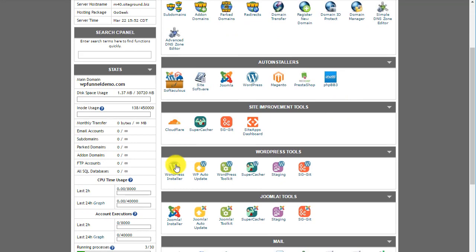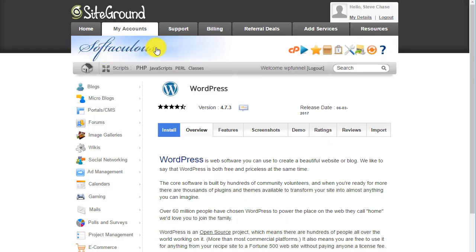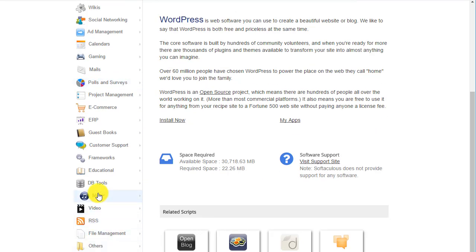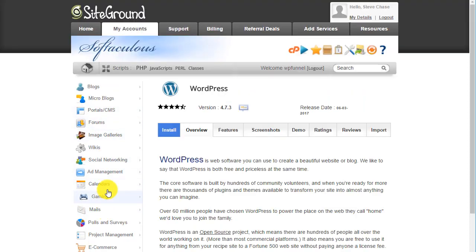So we can come down here to WordPress installer, and we're going to click on that. SiteGround uses a script service called Softaculous, and there's a lot of scripts. I mean, WordPress is just one script, but if you see blogs, microblogs, portal, CMS, forums, image galleries, wikis, all these are scripts that you can actually install, and it goes even further. RSS, video, music. You can do all sorts of things here, but today we're going to stick to WordPress.